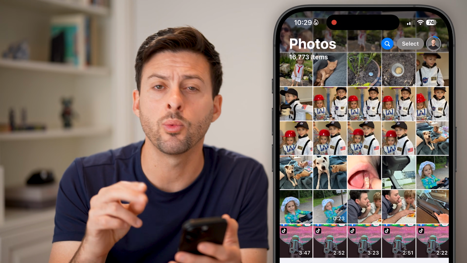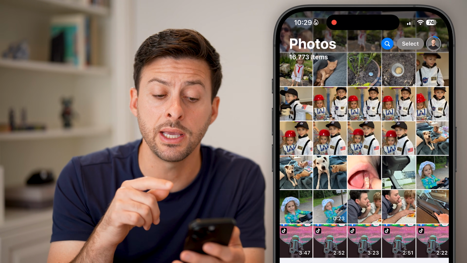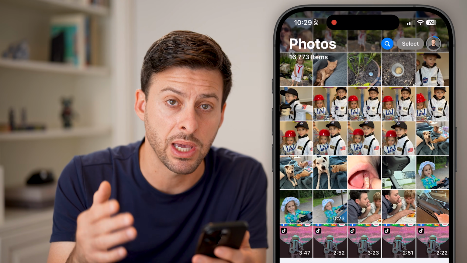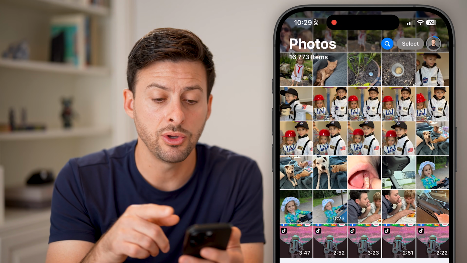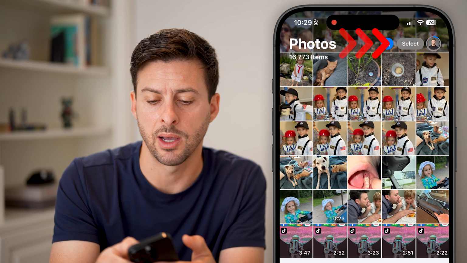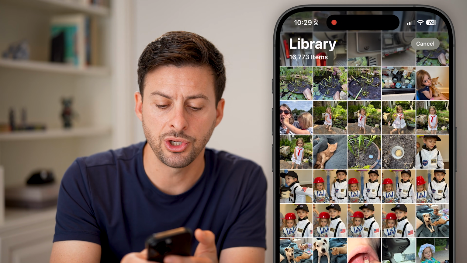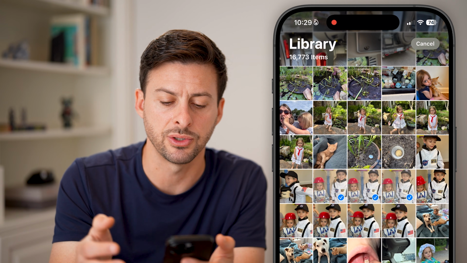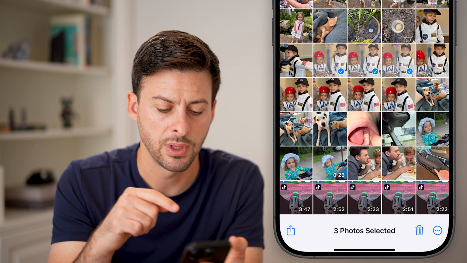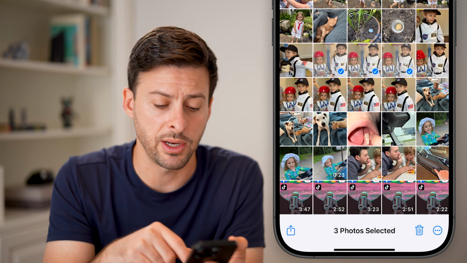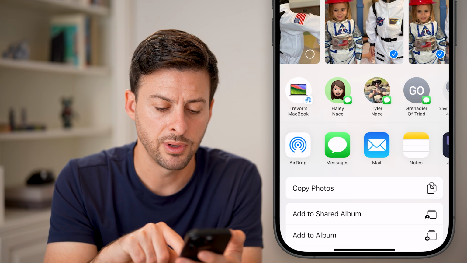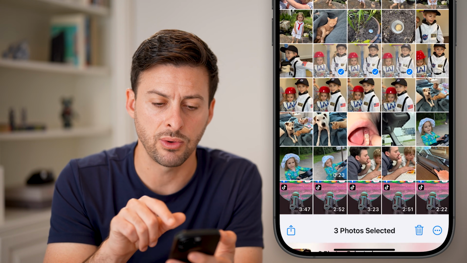Now you have two different ways to create the album. One is by first just selecting the pictures themselves. So you can tap on the Select button at the top right here. And then you can choose, say, multiple different pictures here. Let's say those 3 pictures. You can tap on the Share button at the bottom left here of your iPhone. And then you can hit Add to Album.